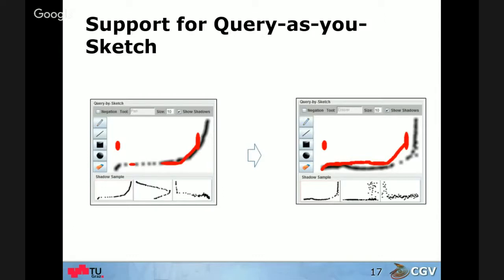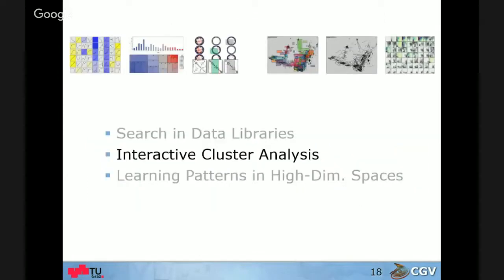It may not be what the final result would look like, but already during querying, during sketch formulation, it can give some feedback to the user as to what kind of patterns are in the data and what to expect, and this can be used for further refinement of the queries.